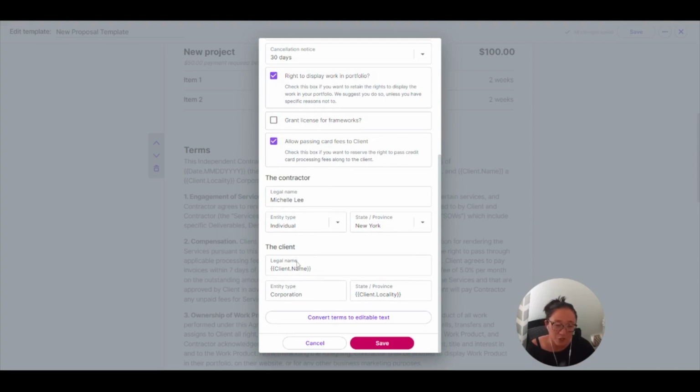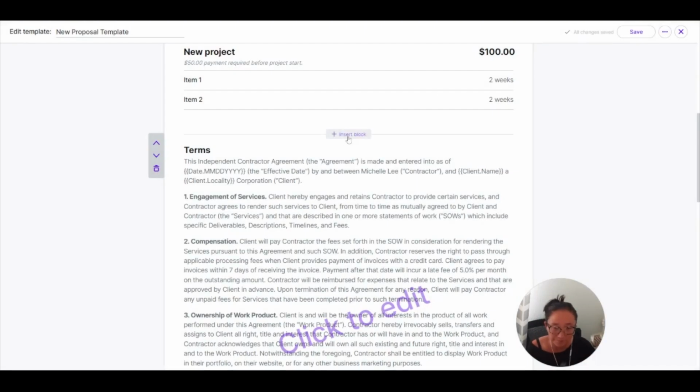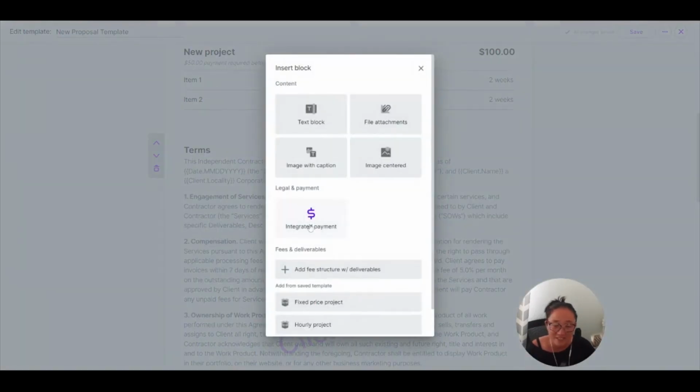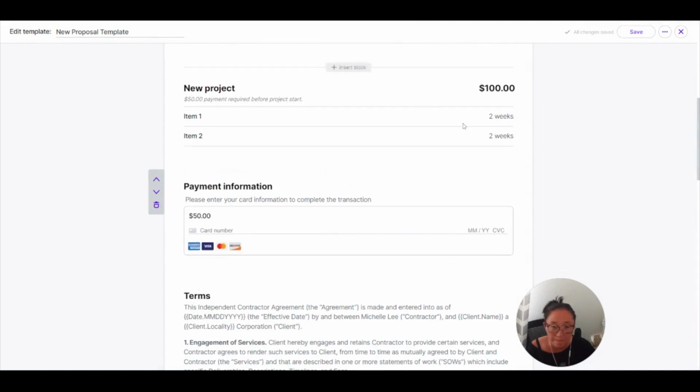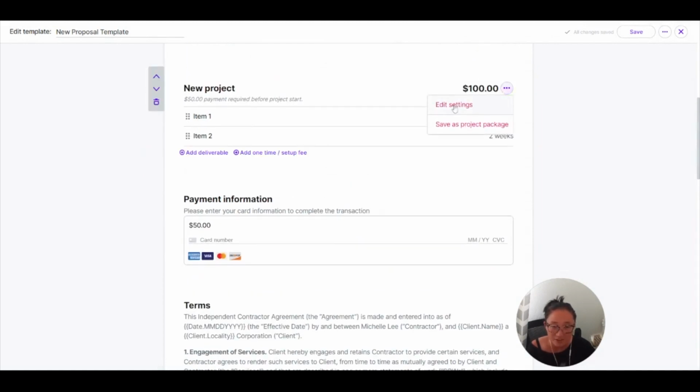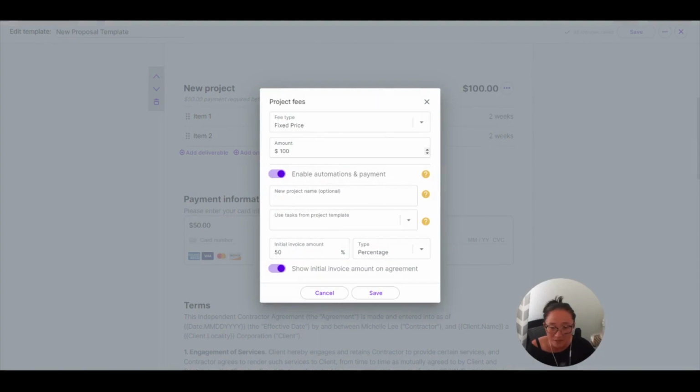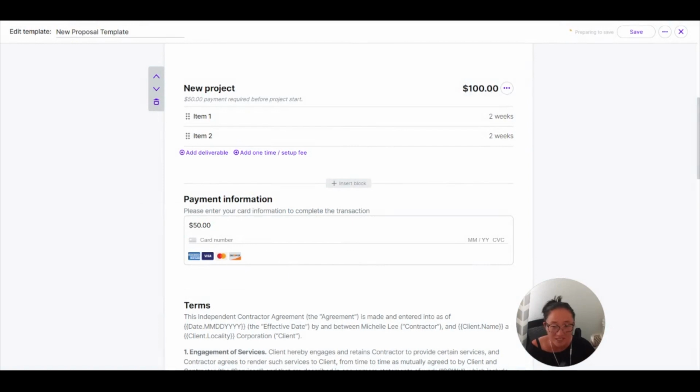And so because this is a template, these are going to fill in with your client's name when you create your client and then create this agreement along with them. If you love legal language, you can convert these terms to editable text as well. The other thing you can add here is this integrated payment. And so this is going to automatically calculate based on the settings that you have here. So you can see I set my price here and I want 50% as my initial deposit. So you can see now that is $50, 50% of my 100.